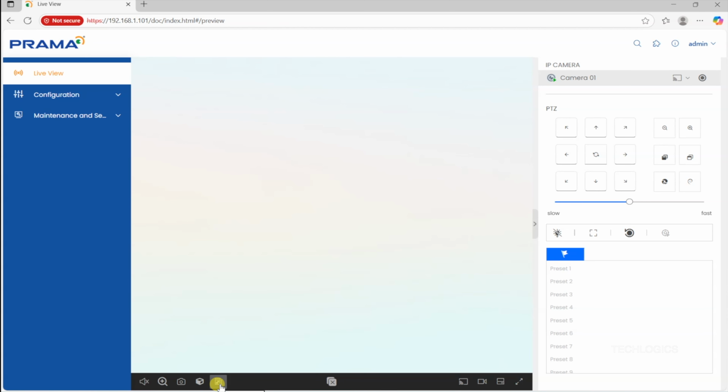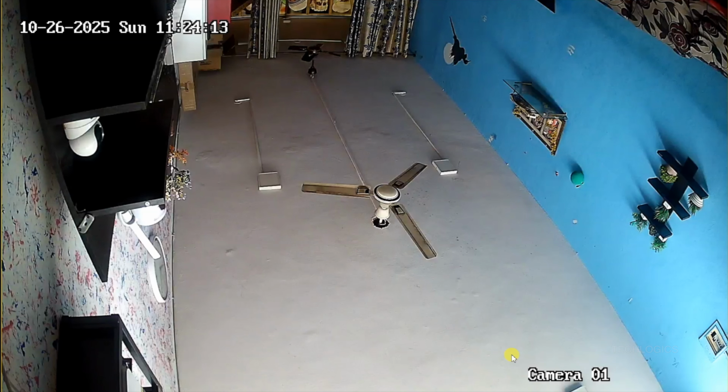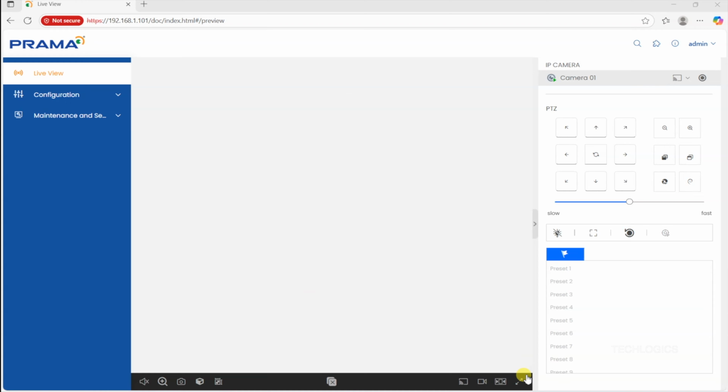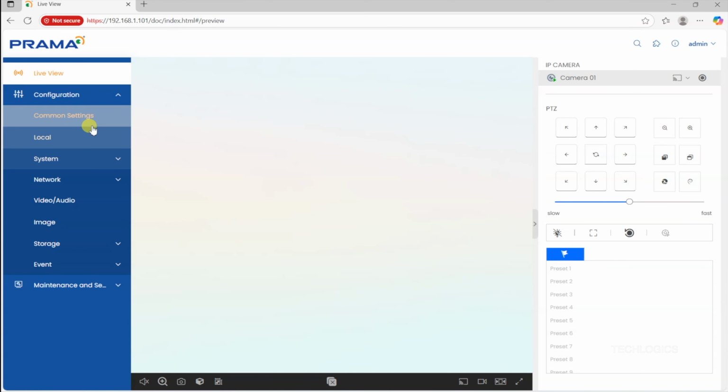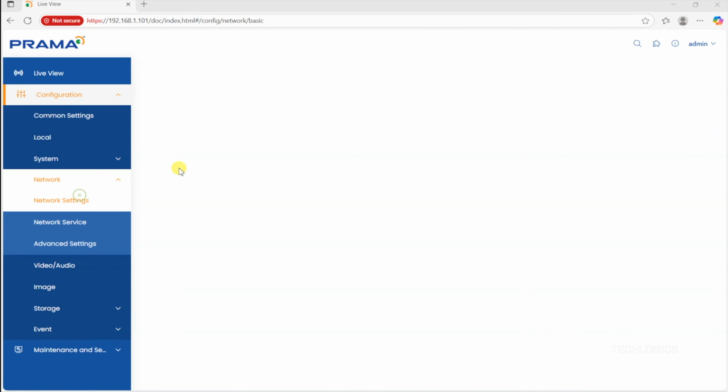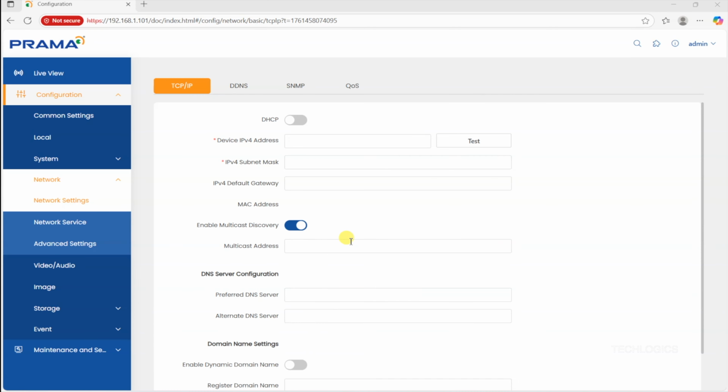That's all for now. Once the Prama web plugin is installed correctly, your Prama network devices, such as IP cameras, DVRs, and NVRs, will be able to perform various functions seamlessly. You will be able to access live feeds, playback recordings, configure network settings, perform firmware updates, and more through your web browser. Proper installation of the plugin ensures that all these features work smoothly and without interruptions. It is an essential step to enable full remote management and control of your Prama CCTV system, making monitoring and configuration straightforward and efficient.